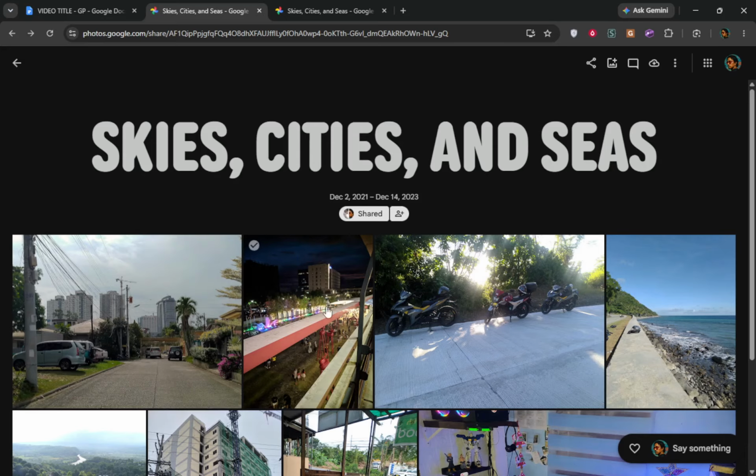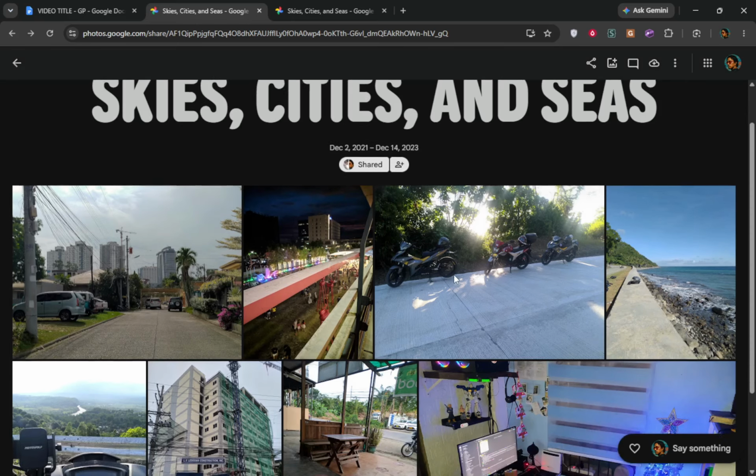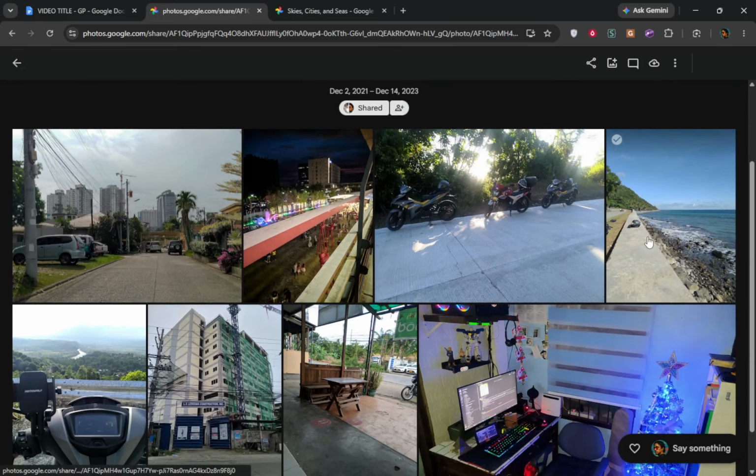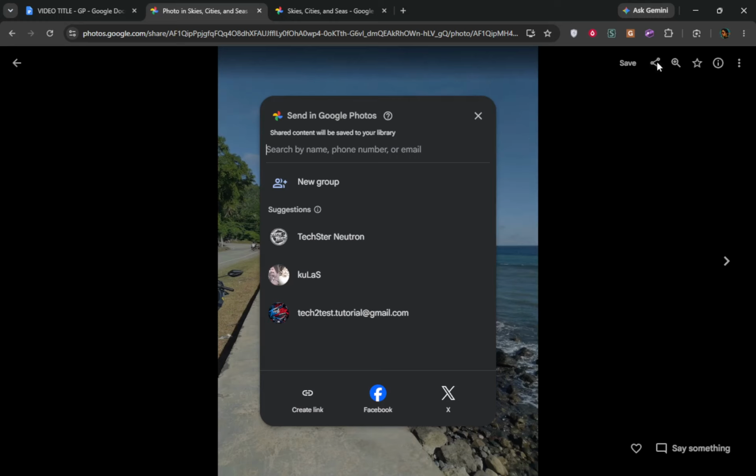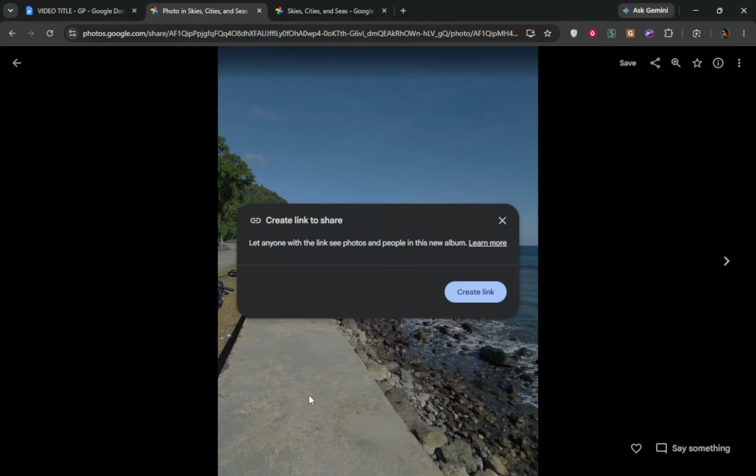Next up, select Create Link from the sharing options. This action prompts Google Photos to generate a shareable link. This link will allow anyone with it to view the selected photo, video, or album. It's important to know that creating a link makes sharing effortless. You no longer need to send files directly, which can be cumbersome. This method saves you time and keeps your media organized.